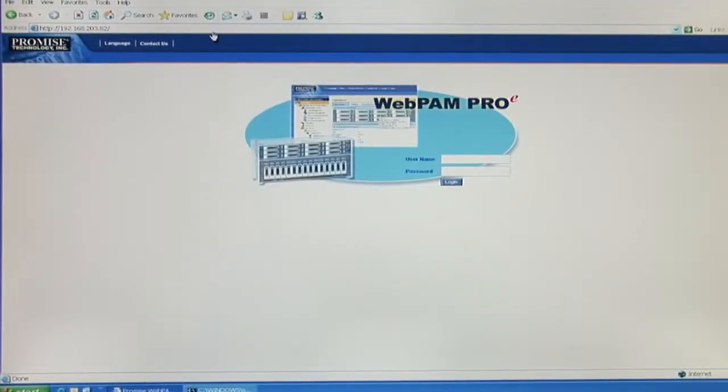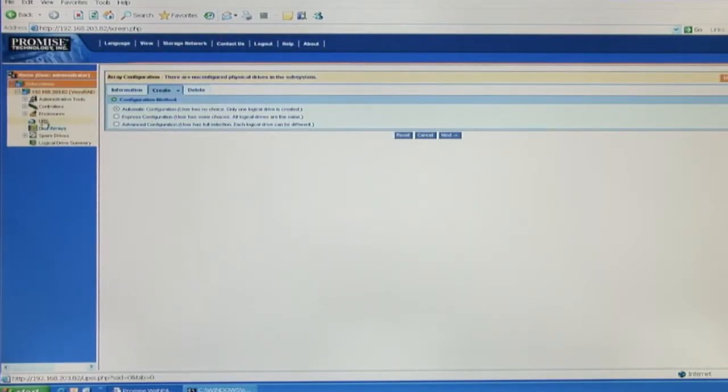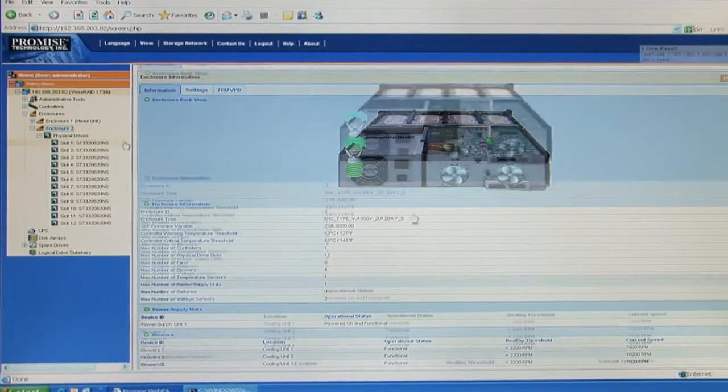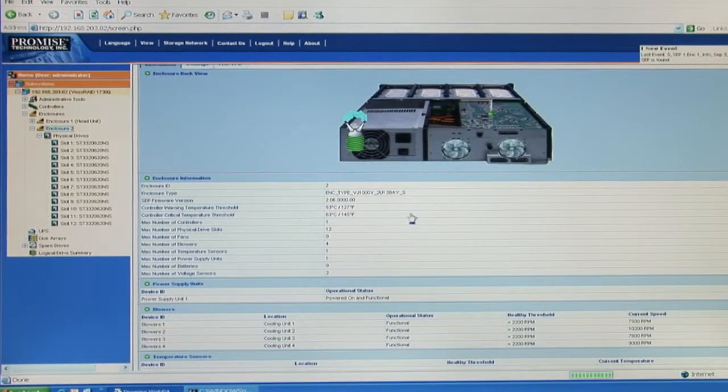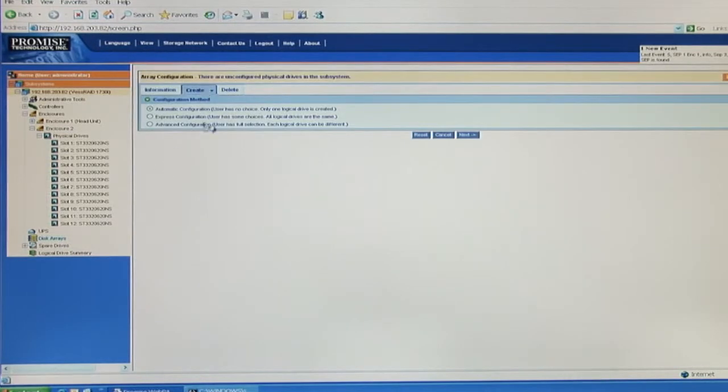Now we have the VessJBOD expansion unit ready, let's go back to Webpan Pro and configure the additional storage. When you get back and log in to Webpan Pro, you can double check if your new storage has been added under the enclosure view. As you can see, enclosure number 2 has been discovered, and that means your expansion setup was successful. Clicking on it, you can see more detailed information on the new added storage. To configure the additional storage, you're going to go back down to the disk array and go through the setup and the 3 different options.